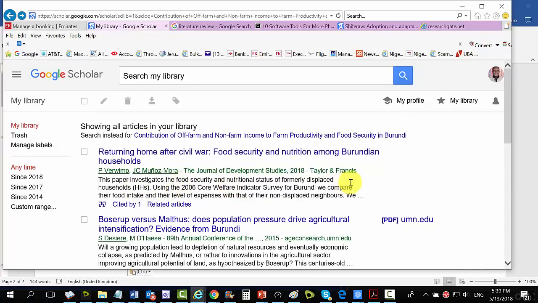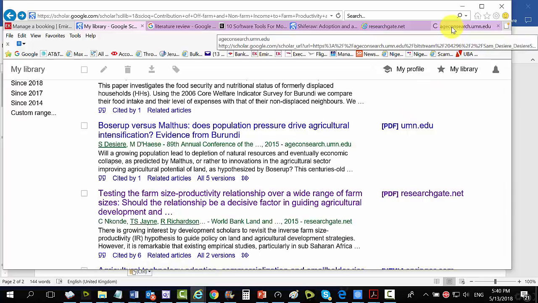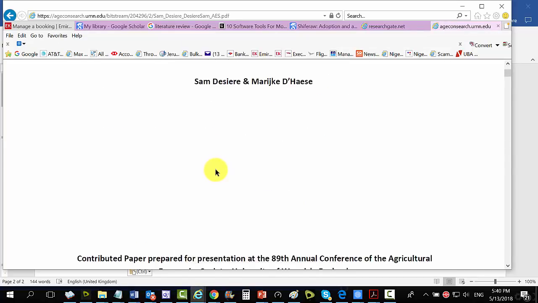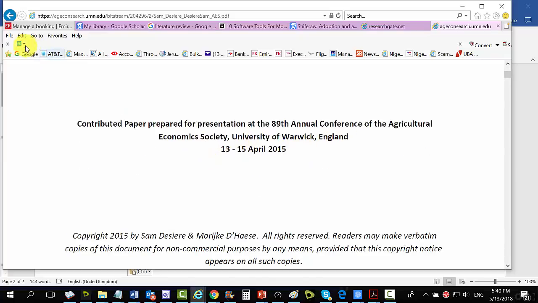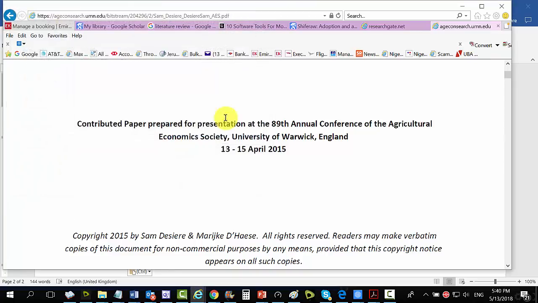Yes, of course, all of this will be in your library. And then you can come and do what? Now you begin to save those that you have selected out of the 170 something to your hard drive. So we just go, let's see. We've saved this one. Let's save this. Bosworth versus Malthus. Okay, we've not saved this. So let's see this one. Yeah, so that's it. Sam Desire and Magdase contributed a paper to this in 2015. So let's save it. Save as. We can call this one good 3. Okay, so we'll have saved the ones that we think are good for our literature review.